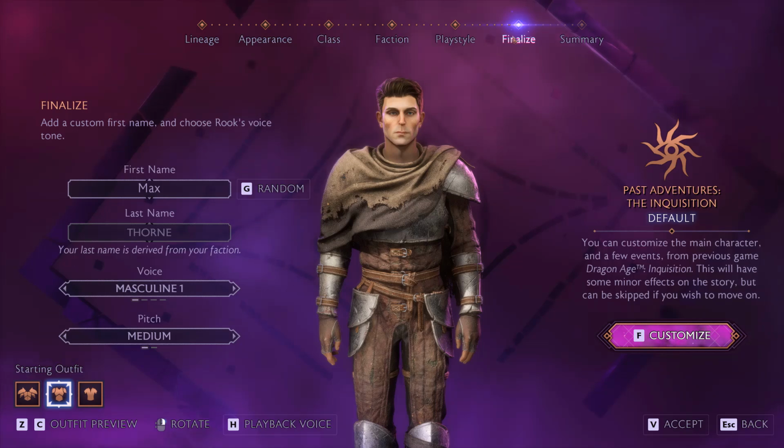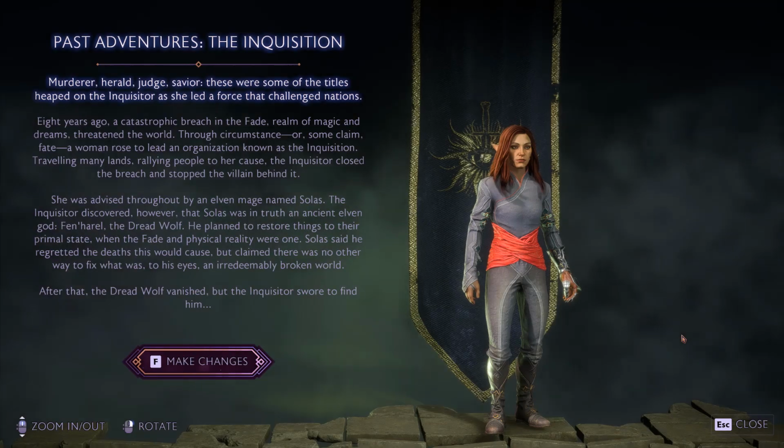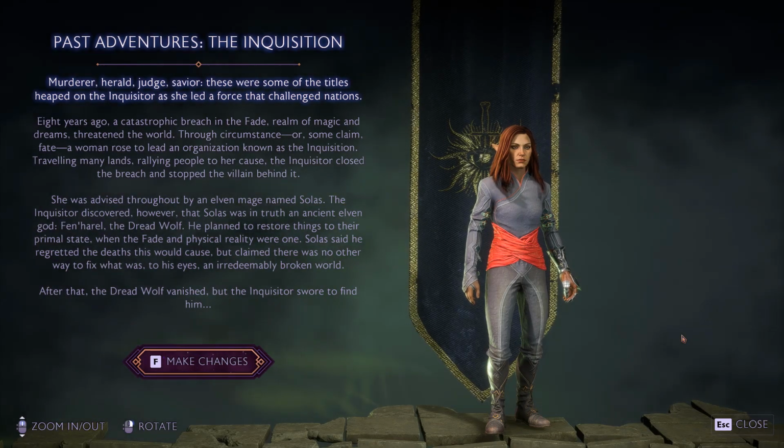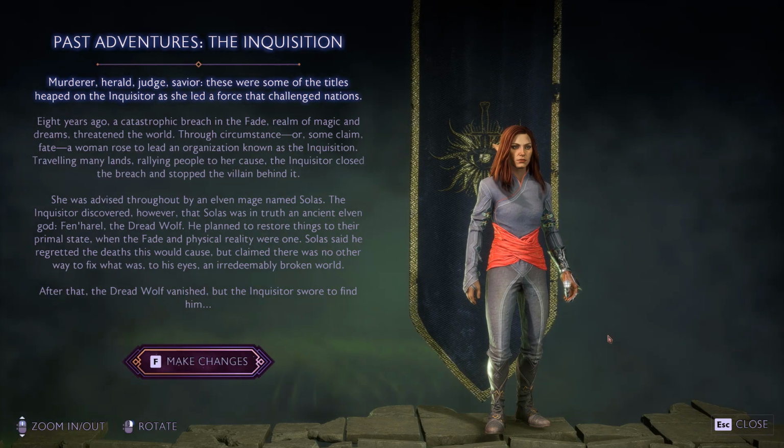So you need to go to the Finalize section in the character maker where you input your name and your voice. And on the right side you're going to see Past Adventures, The Inquisition default. And if you click on the Customize button here, you'll be able to input a few decisions from Dragon Age Inquisition into your Veilguard save file.